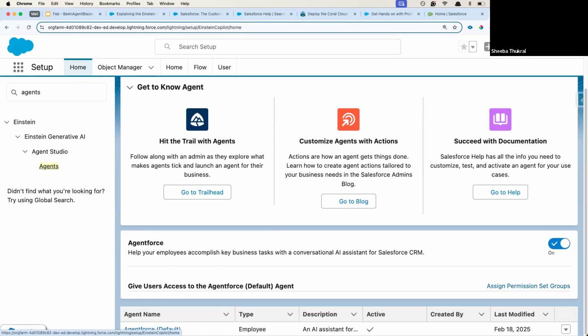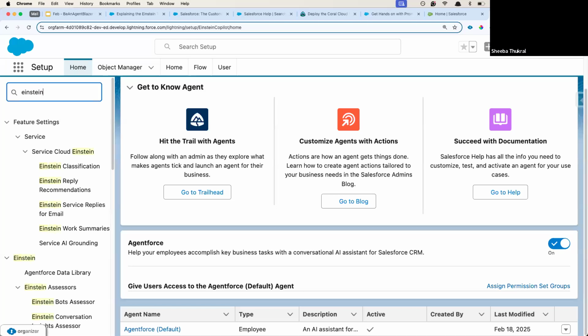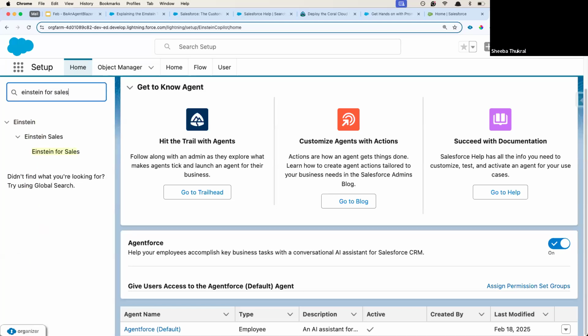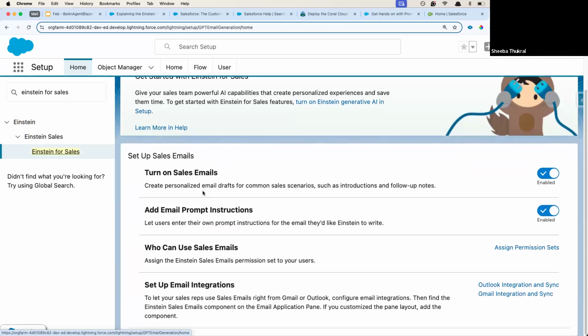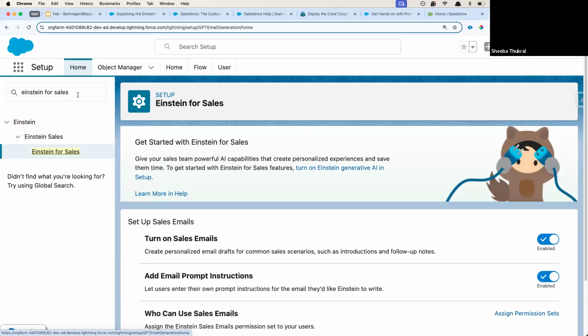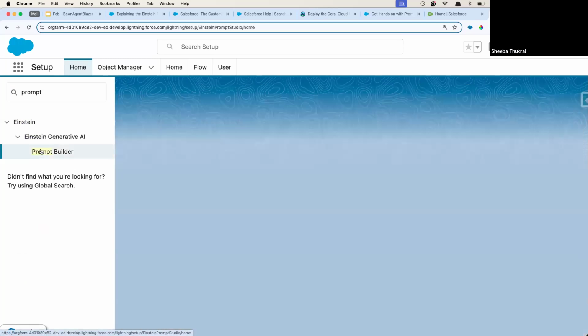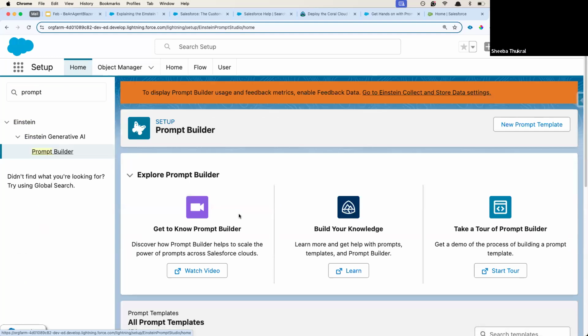And when you turn it on, you'll see this Agentforce default come up. The third thing you need to turn on is Einstein for sales. Turn it on. Once you've turned these on, make sure you refresh the page, because you may not see prompt builder if you don't refresh it.